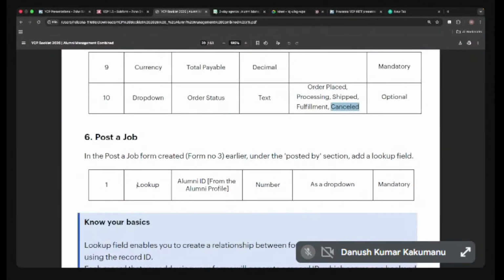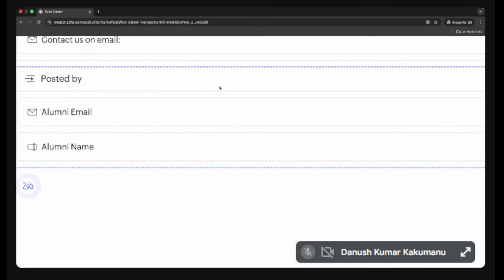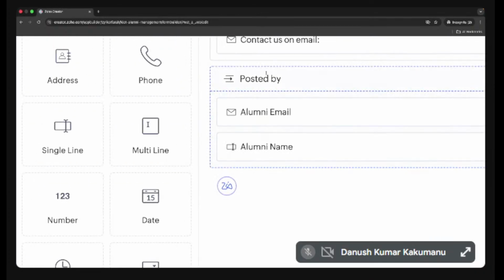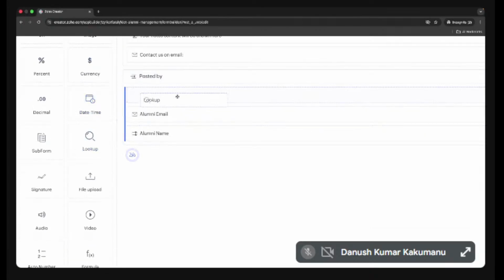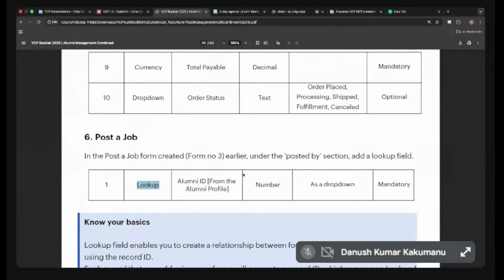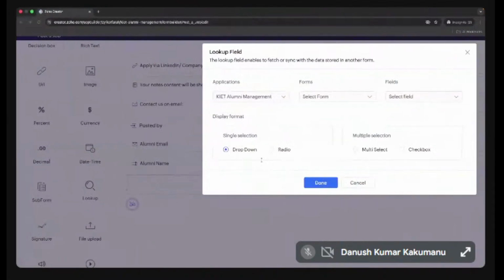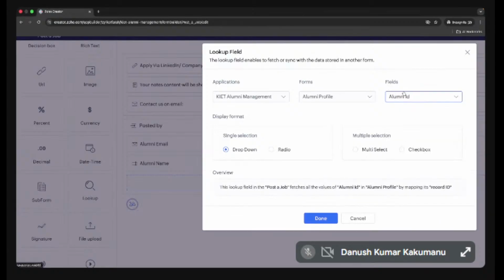So we need to add a lookup in the posted by section, which means the final section. Inside the final section, you can drag and drop a lookup field. And what are we looking up? Alumni ID from the alumni profile form. In the posted job form, at the bottom section called posted by, add a lookup field.